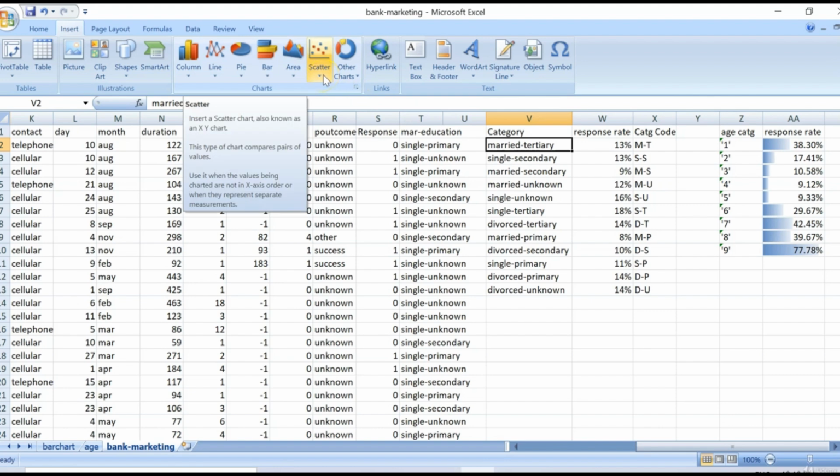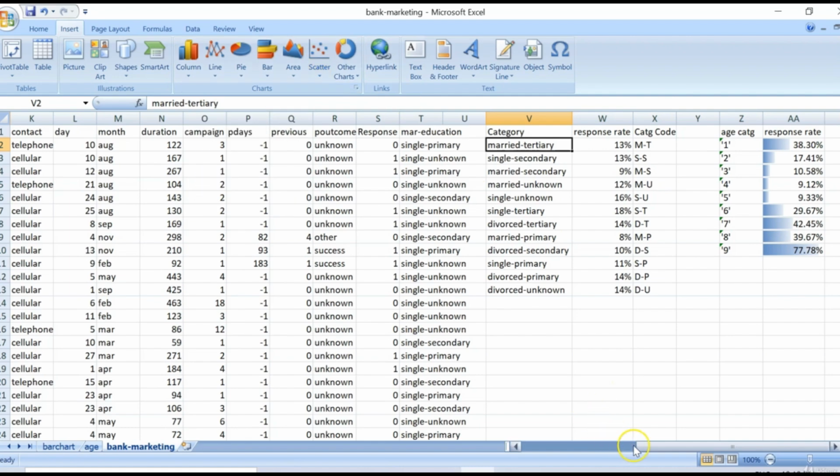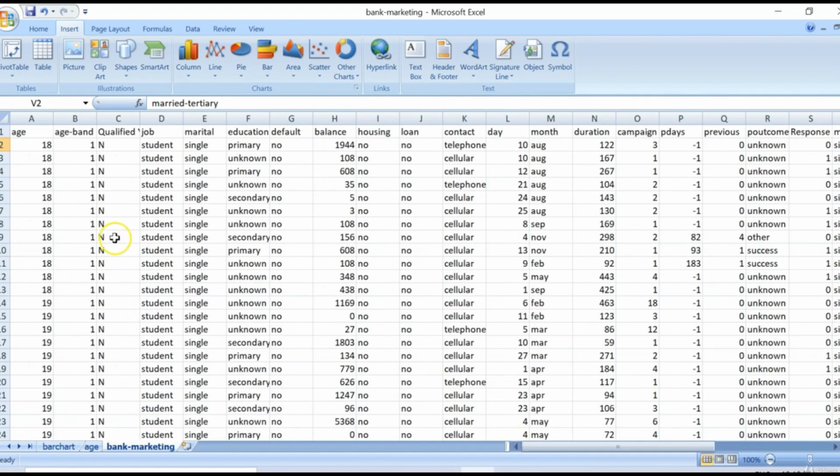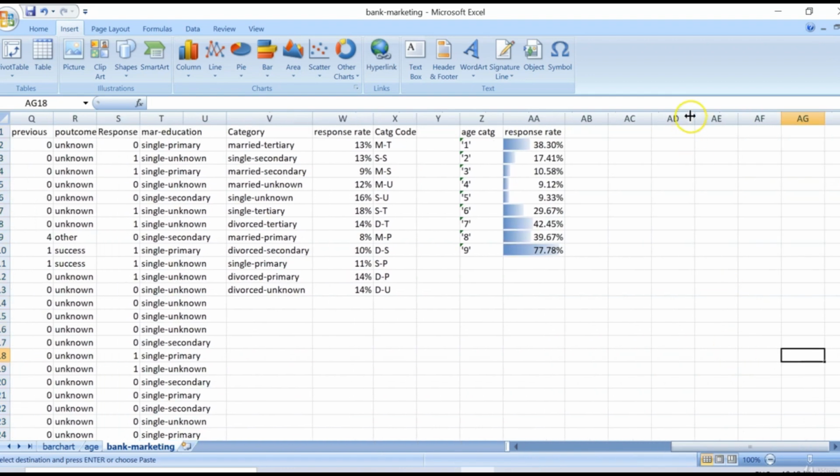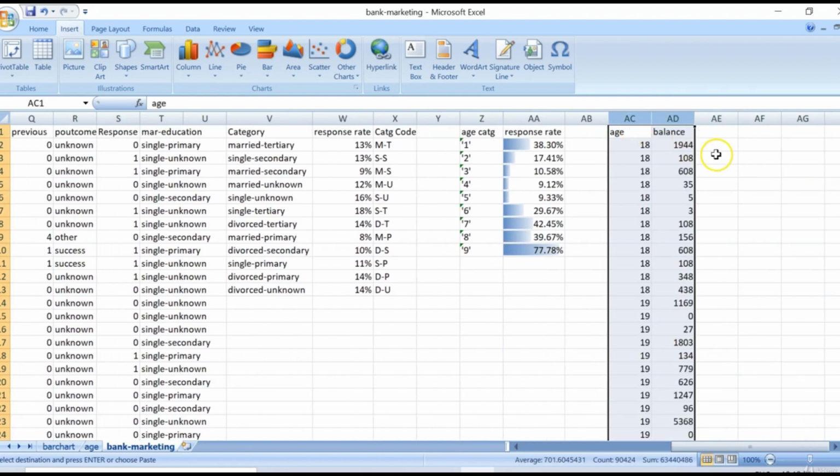How about the scatter plot? The scatter plot is very useful when both of the variables are numerical variables. Let's take an example of age and balance. Let's select both age and balance, Control C. Let's copy to a different space on the Excel. Paste here, Control V. Select and then click on the scatter plot.